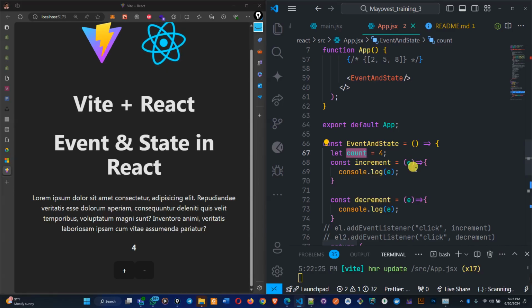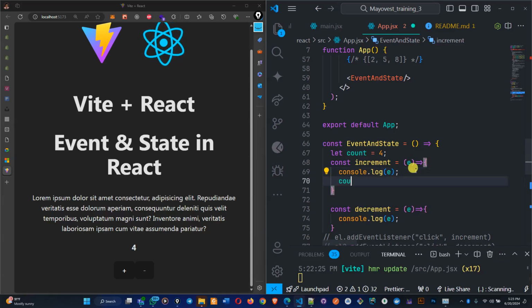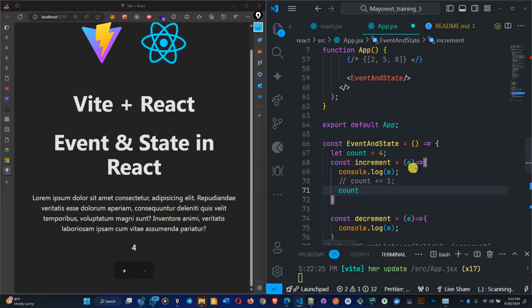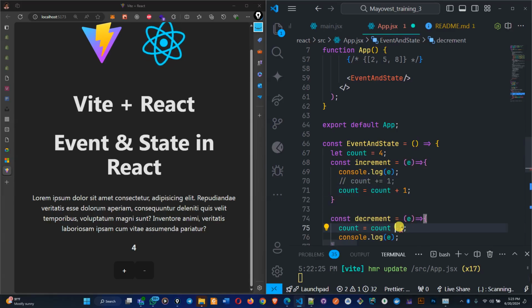Now, how do you change the value? What I can just do is set count plus equals 1 like this. Which means whatever is inside the count before, increase it by 1. That line that I just typed is the same thing as saying count is equal to count plus 1. So whatever is inside the count before, increase it by 1. The same thing too, whatever is inside the count before, decrease it by 1.